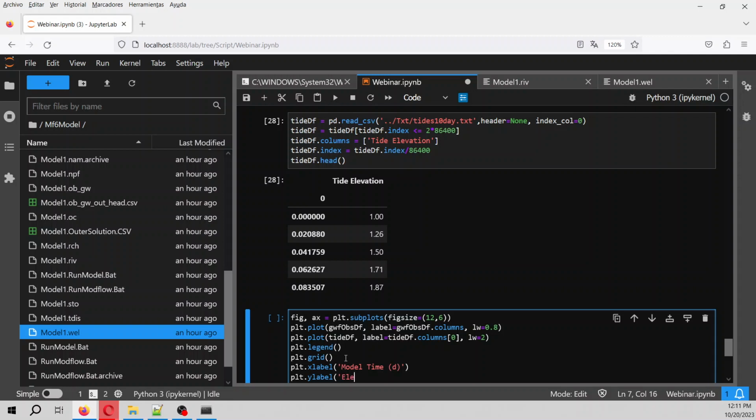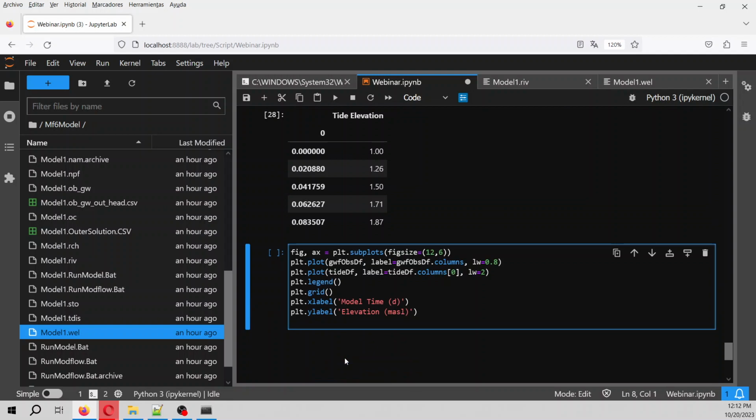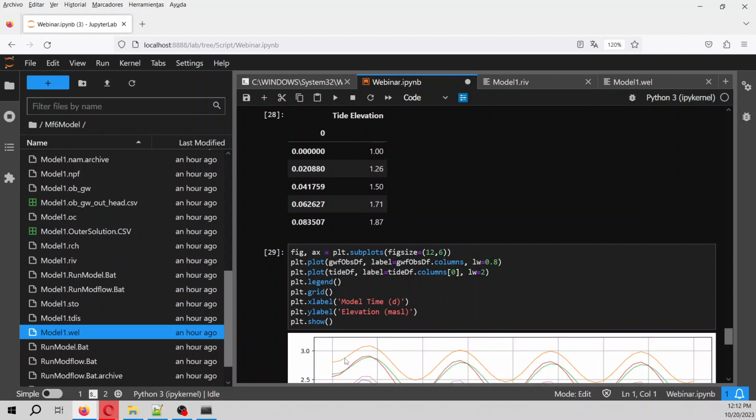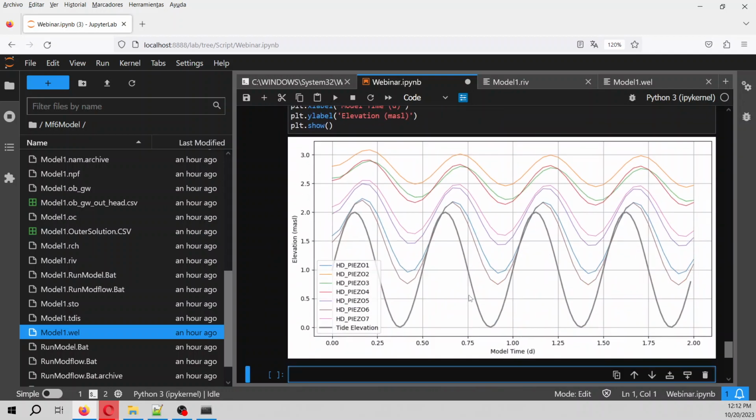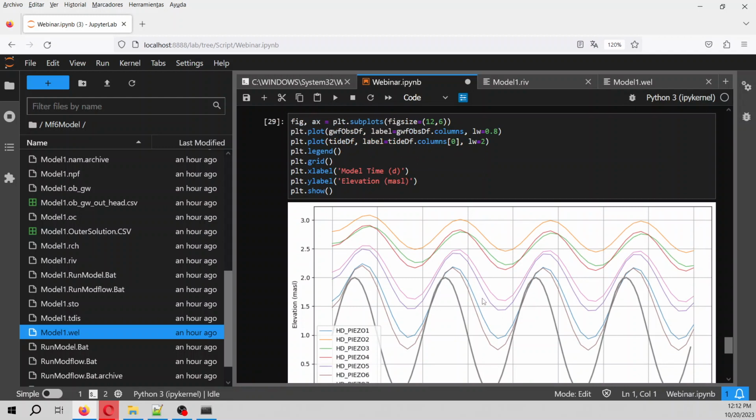Your level of elevation in meters above sea level. And then we use plt.show. Well, let's see. This graphic is amazing. So we see the tides, and then we see the impact on the, I mean, great.